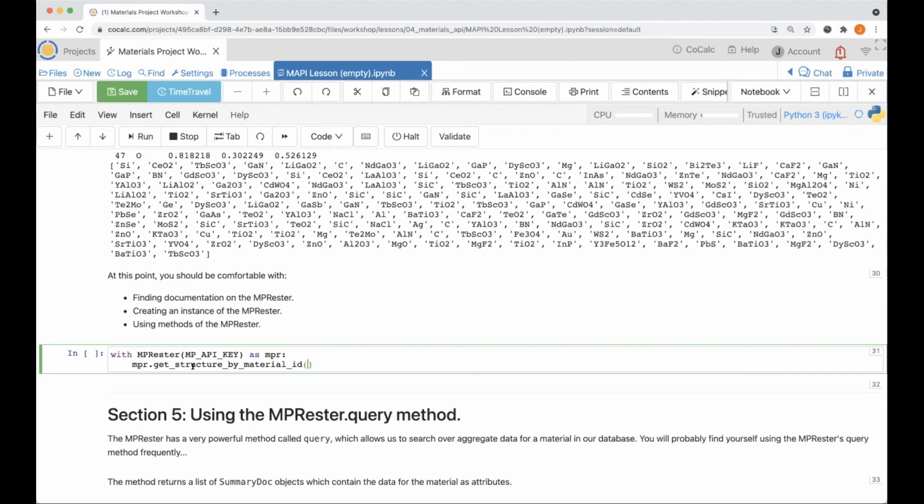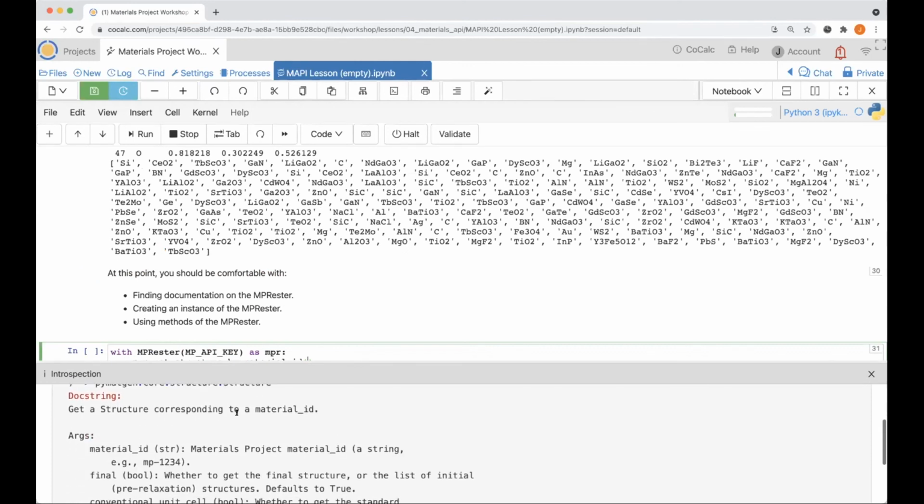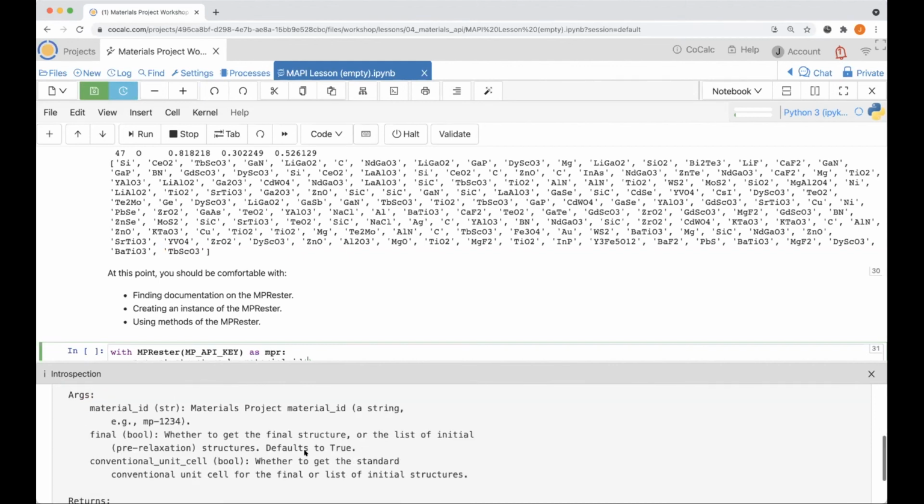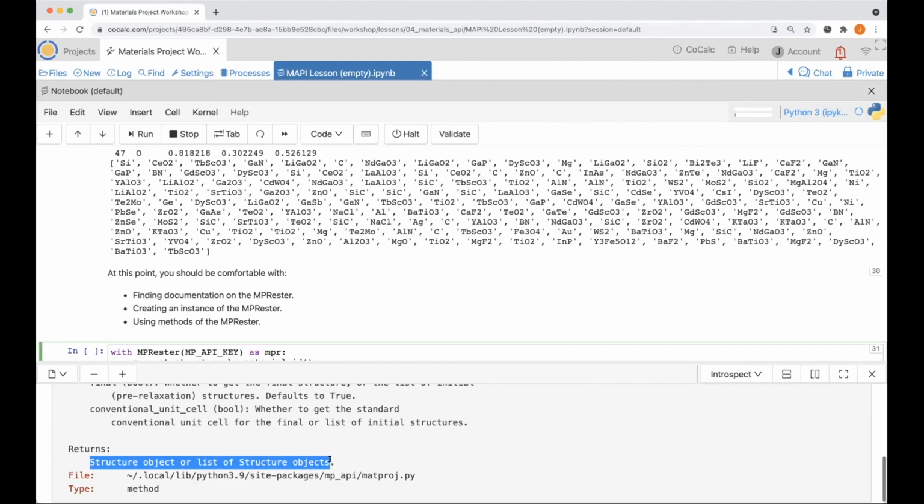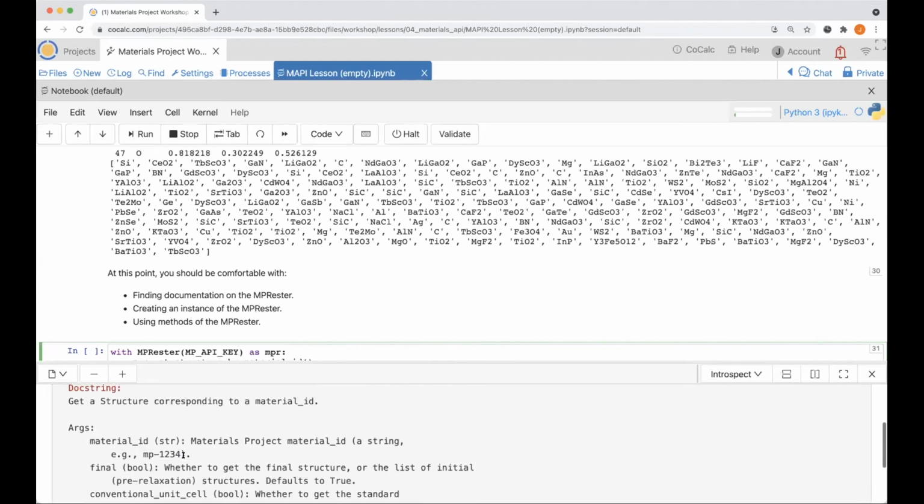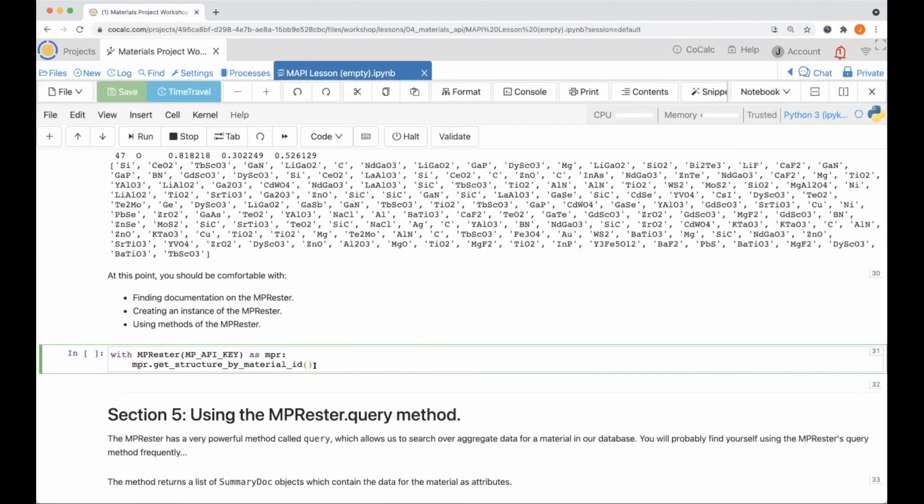And I'm going to, in this case, press Shift Tab, which should pop up this introspection. And you can see here's the docstring for this method. So, get a structure corresponding to a material ID. We need to pass it a material ID. There are some optional arguments here, which we didn't use. And it returns a pymatgen Structure object, or a list of structure objects if these other options are passed. So you can do this for any of the methods that you saw before when we tab completed.